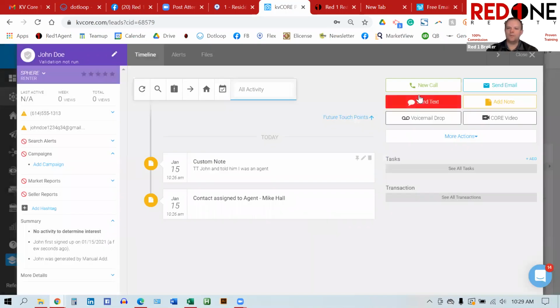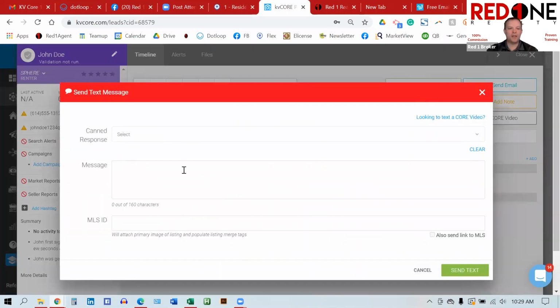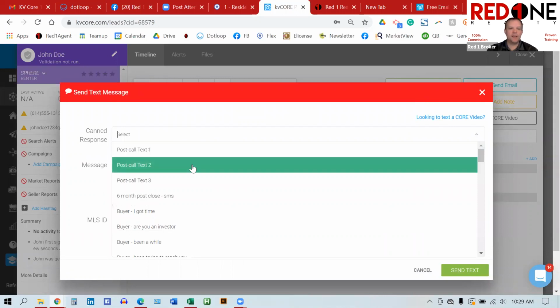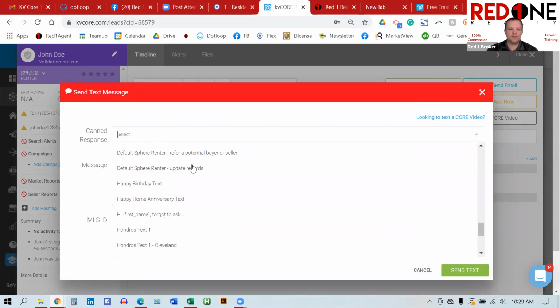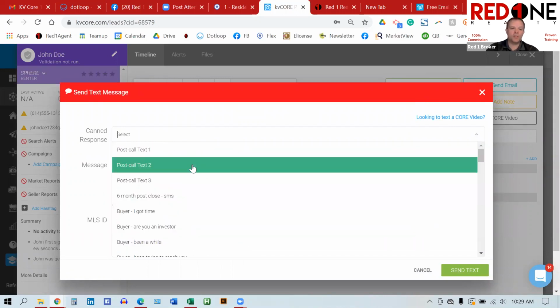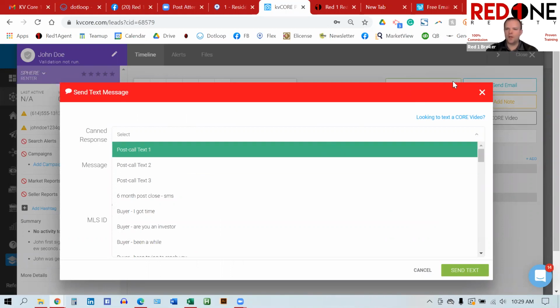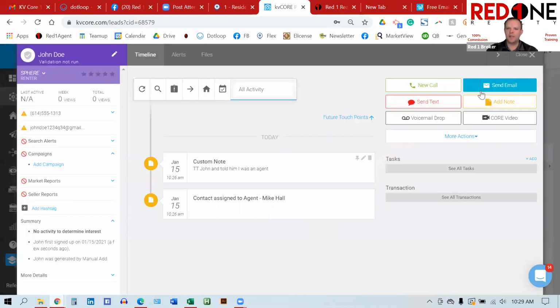So you can send the call, send the text the same way. There are lots of canned responses in here, just text that says, hey, here's different things. You can also program your own. So I'll go in and show you how to do both of those momentarily. Send a text. You can just add a note right here.